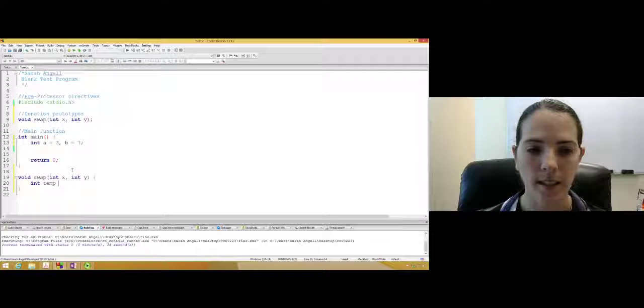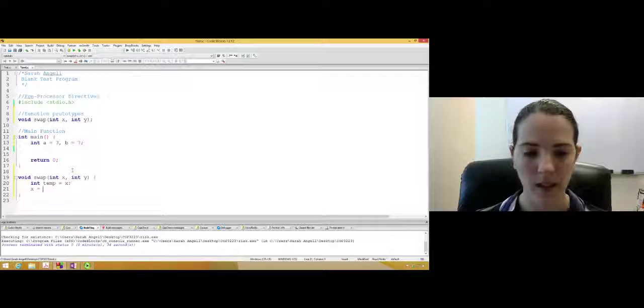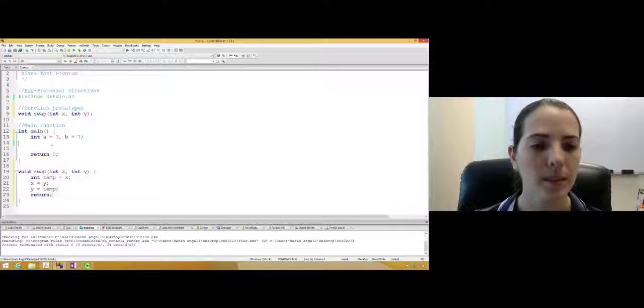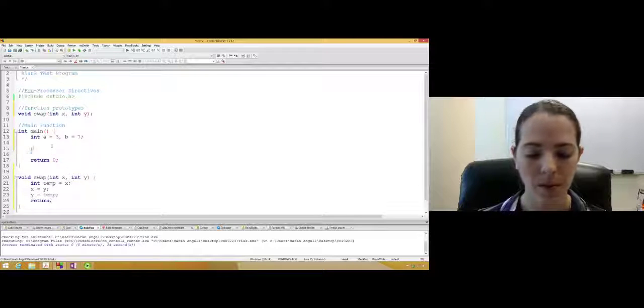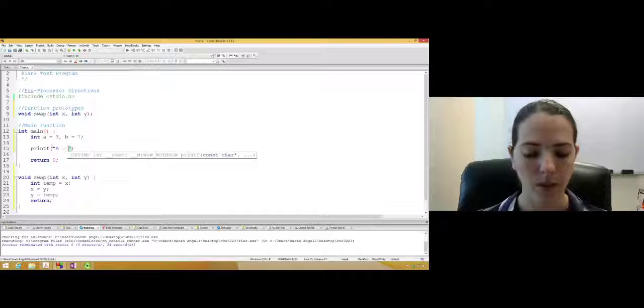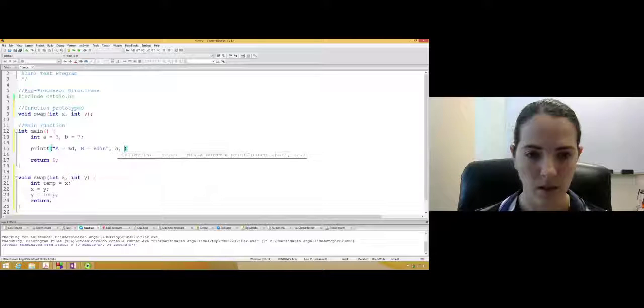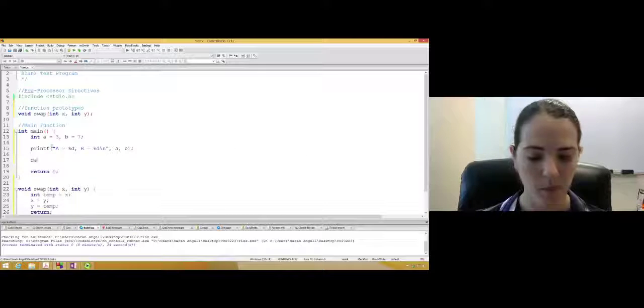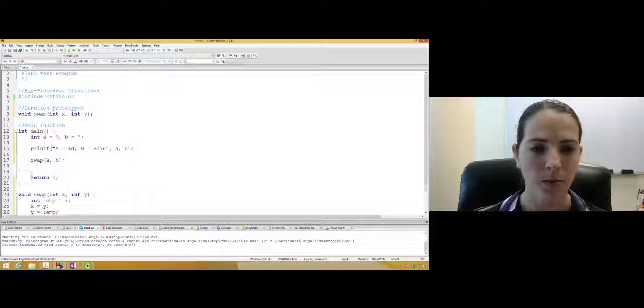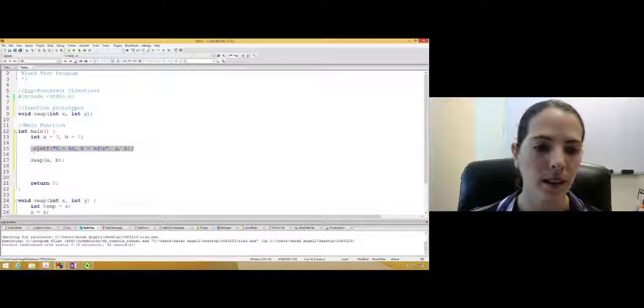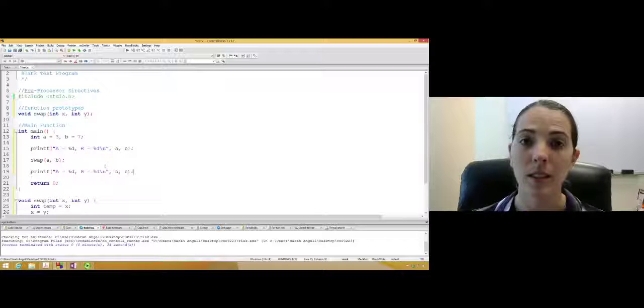So we're going to create a temporary value to hold on to the value of the first one for a while, set x equal to y, and then y equal to temp. So that should swap them places. And in main, we're going to print them out to see if it works. So we'll print the values of a and b originally, then we'll try and swap them, and then we'll print the values of a and b again to see if it worked.